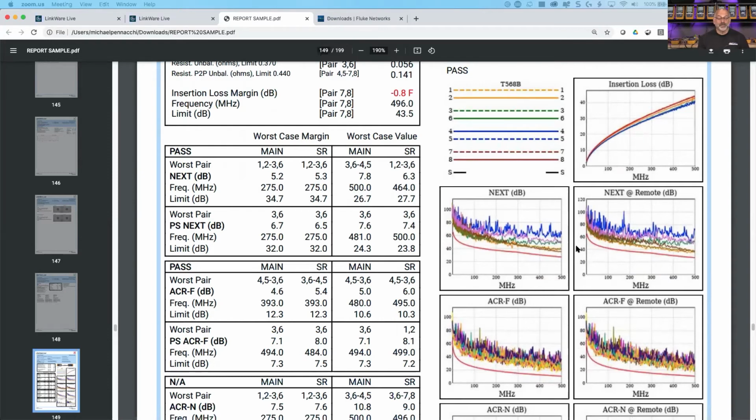Most people looking at the report expect to see these plots. If they send the test results into Fluke Networks for analysis to help solve a problem, they expect to see these plots. And if we're going to do alien crosstalk testing, we need to have these plots as well. So these plots show us what our test results are over all the frequencies that we tested.